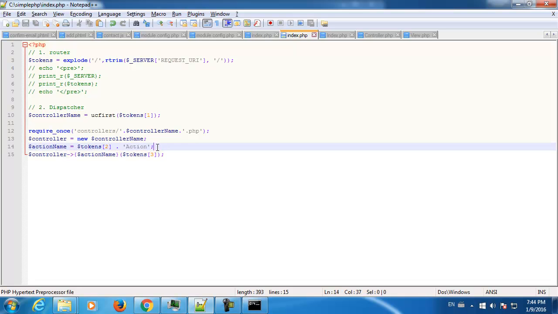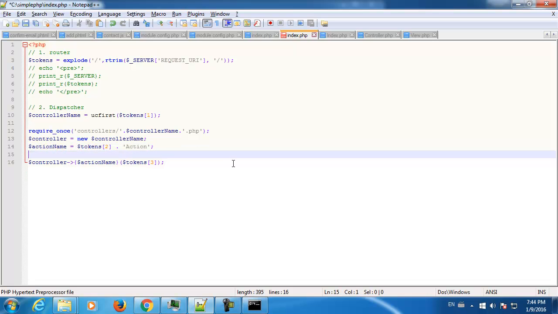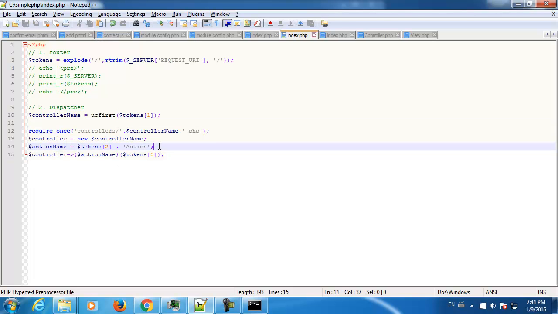First, let's check for the file existence. I first will check for the controller, and if the controller exists, then we'll do all these things here. Action name, and if the file doesn't exist, we'll call error controller. We'll instantiate error controller, actually called error controller, which I'm gonna create, and this controller for sure will exist.